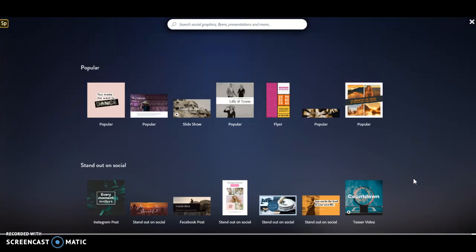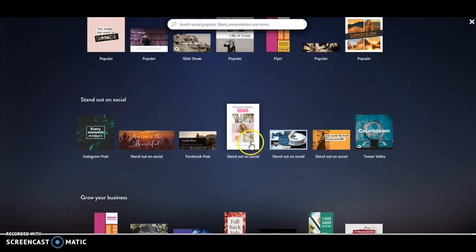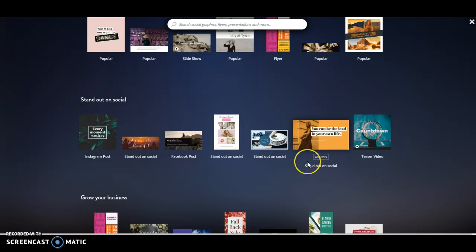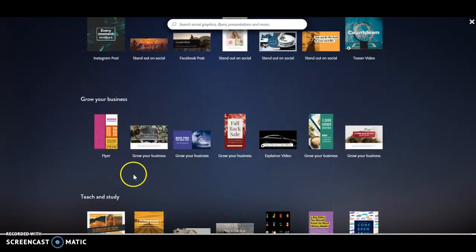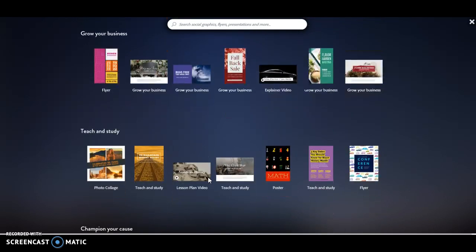As you can see here, Adobe Spark is an application where you can create visual stories, posters, and flyers. You can also stand out on social media by creating some things. If you have a business, you can use it to grow your business, with flyers and explainer videos.